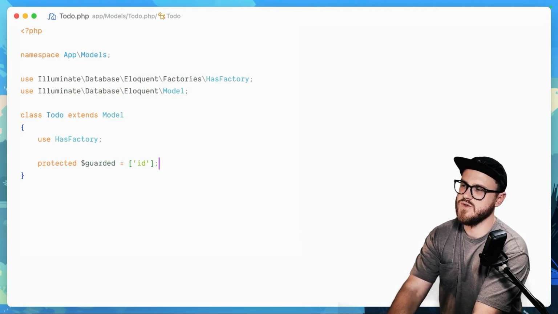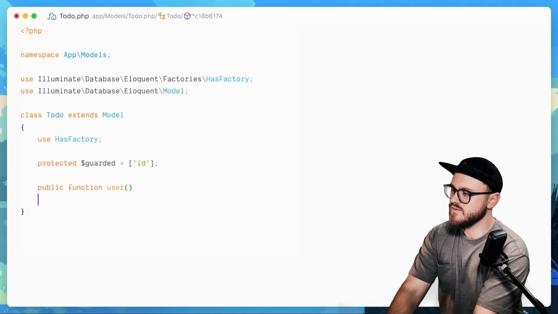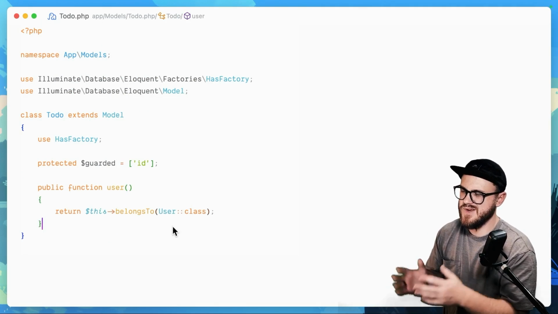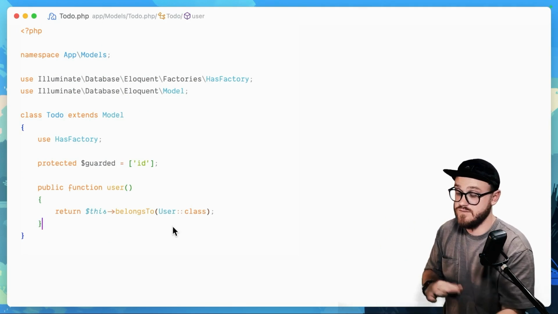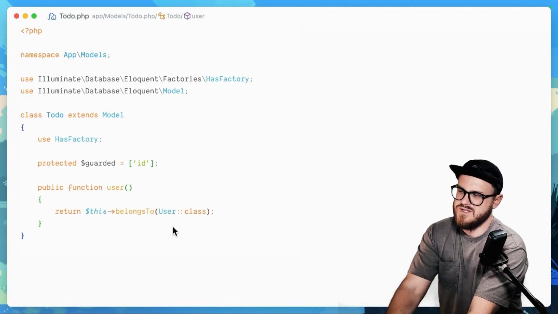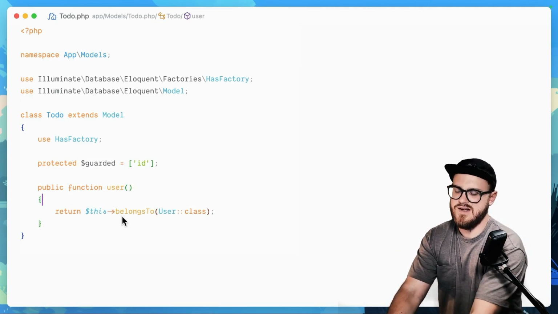We're going to do the inverse on the to-do model. So public function user, and we're going to say that this belongs to a user. So that we can have the user's to-dos, and we can say, hey, give me a to-do that belongs to this particular user. We probably won't use this public function, but we're just going to add it anyways.